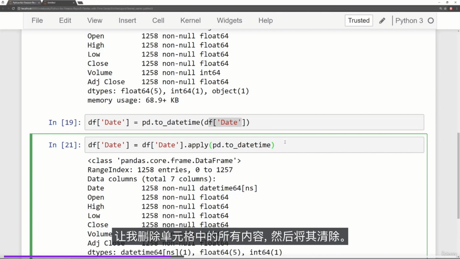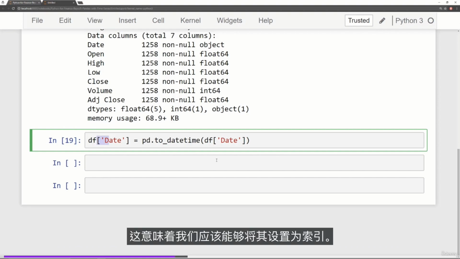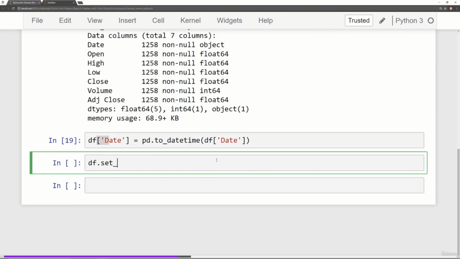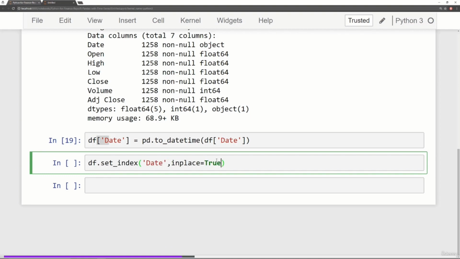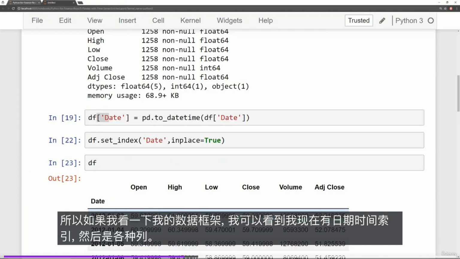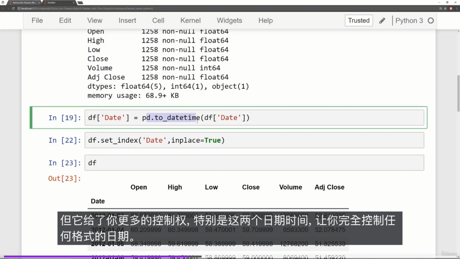And let me delete everything in the cell and then clear it out. Okay, so we have our new date column, and it's now no longer just a string, but actually a datetime object, which means we should be able to set it as the index. So I can say df.set_index and then pass in date. I also want to set inplace to be True. So if I take a look at my data frame, I can see I now have the datetime index and then the various columns. So that's the longer, more manual way, but it gives you a lot more control, especially with pd.to_datetime. It lets you have full control over whatever format the date's in.